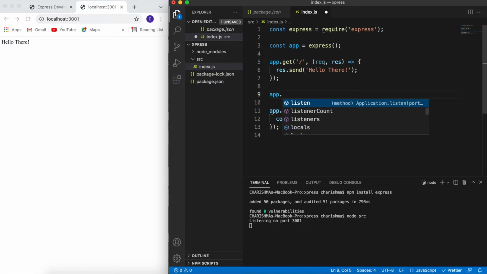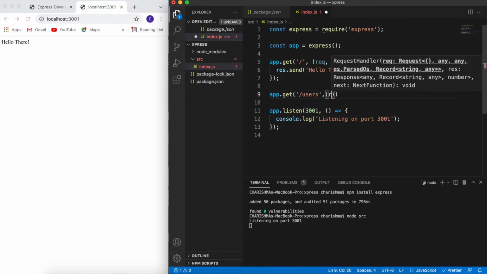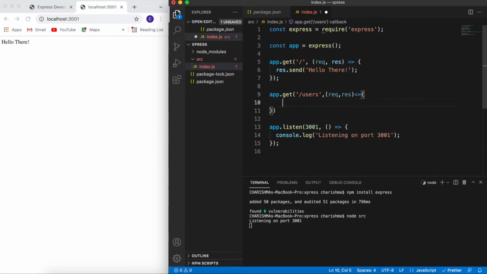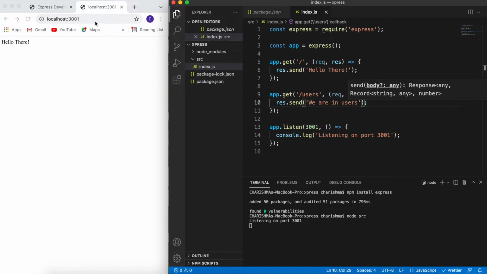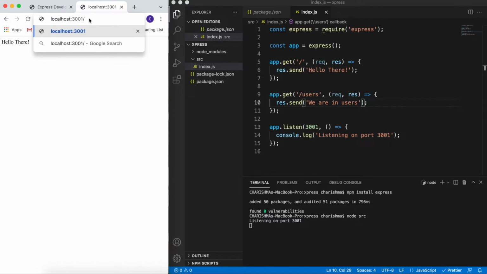And I also want to show you one more thing. If you want to listen, let's say, to users, it has a request response callback and sends we are in users. Let's see if we can listen to this. So in the URL here, I'm gonna say localhost 3001/users.